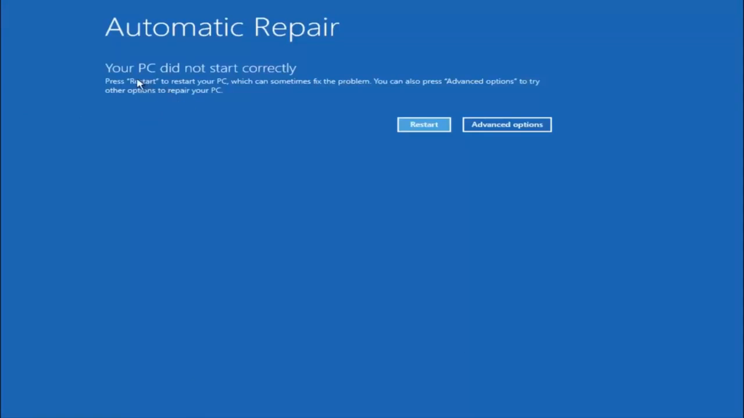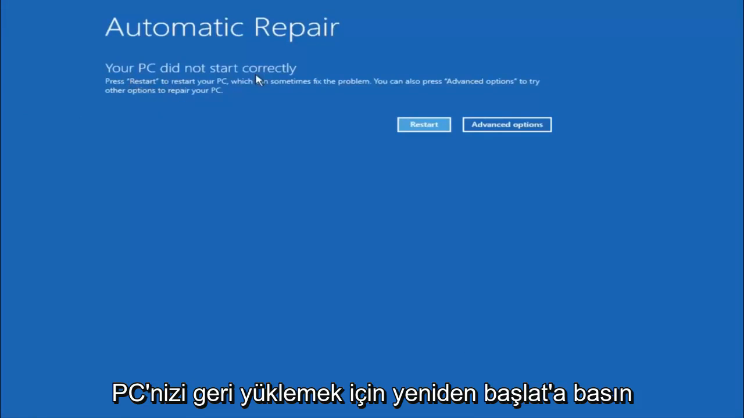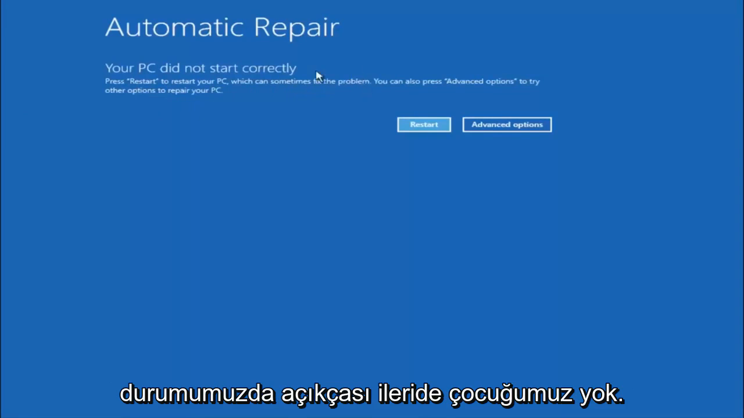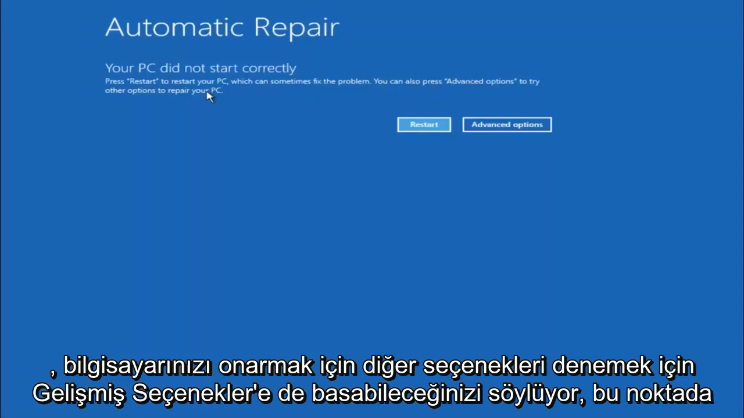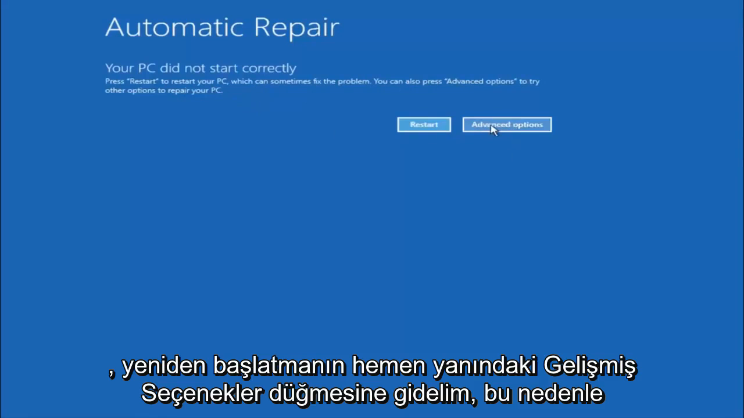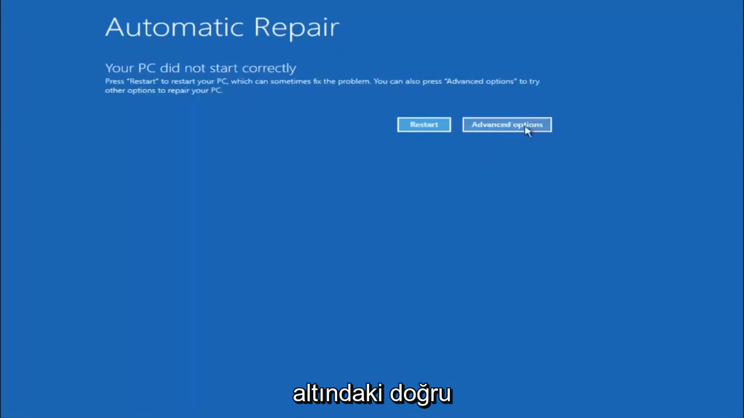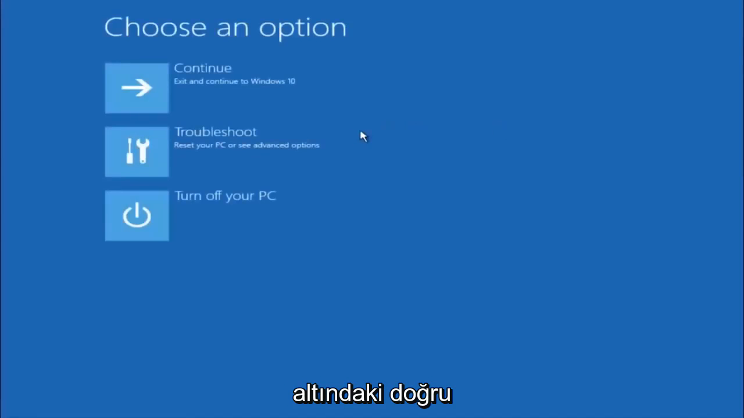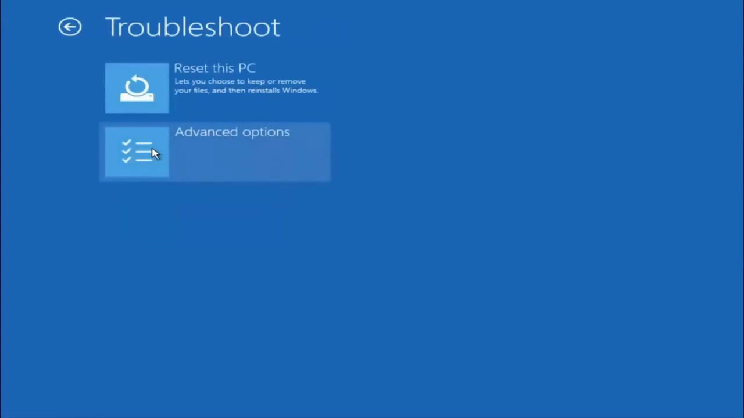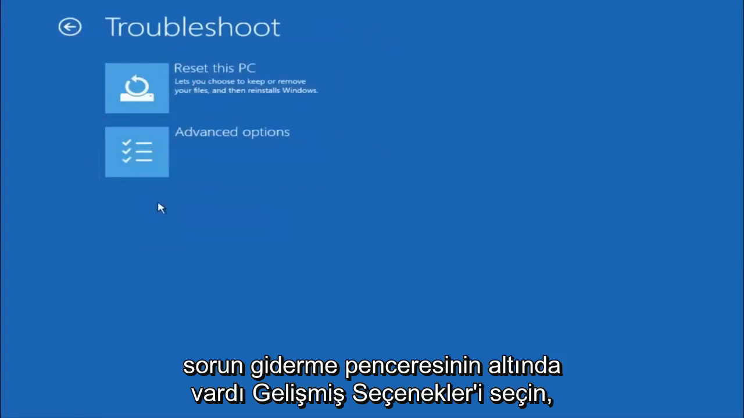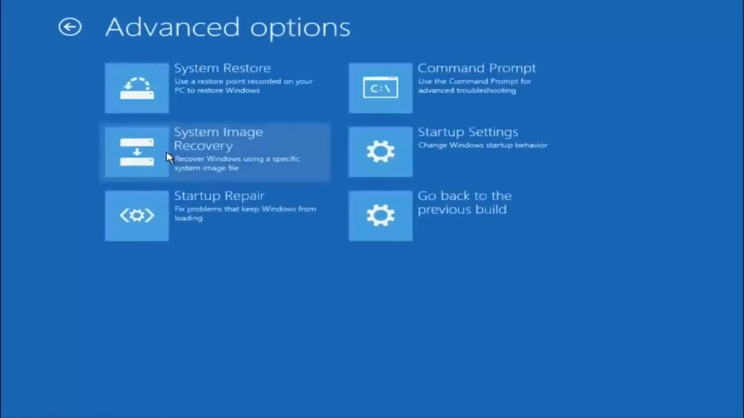You're going to get an error saying your PC did not start correctly. Press restart to restart your PC, which can sometimes fix the problem. In our case, obviously it has not. But we can also see here it says you can press advanced options to try other options to repair your PC. So at this point, left click on the advanced options button right next to restart, so it should be the right option. Underneath choose an option, left click on troubleshoot. Now that we're underneath the troubleshooting window, select advanced options.